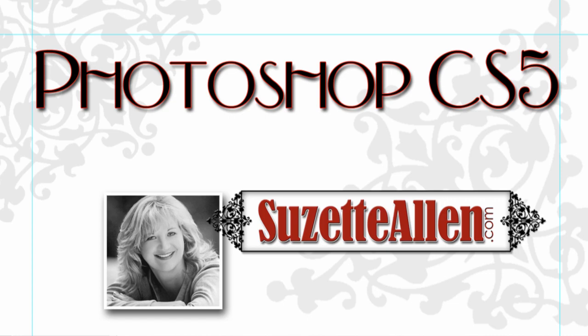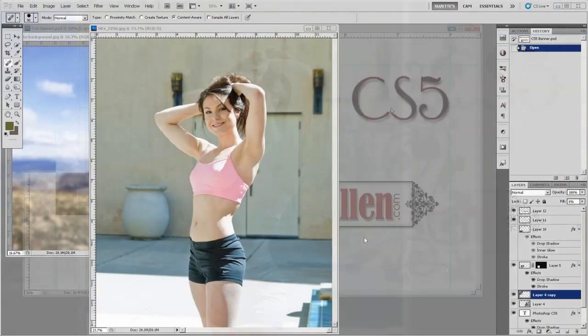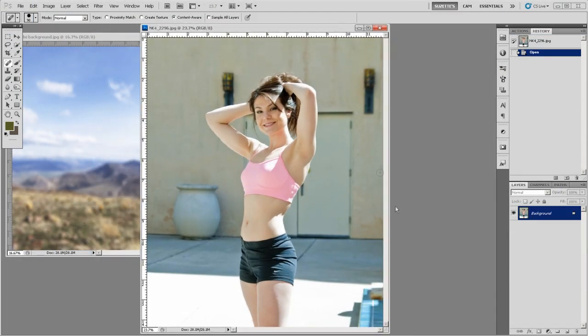I got some great new features to show you today. So what we're going to do is take this picture of Lindsay and fix up the background. We're going to use Content Aware Fill to get rid of these little lanterns on the wall, and we're going to get rid of this pot. Then I'm going to show you a really clever way to get rid of this door.